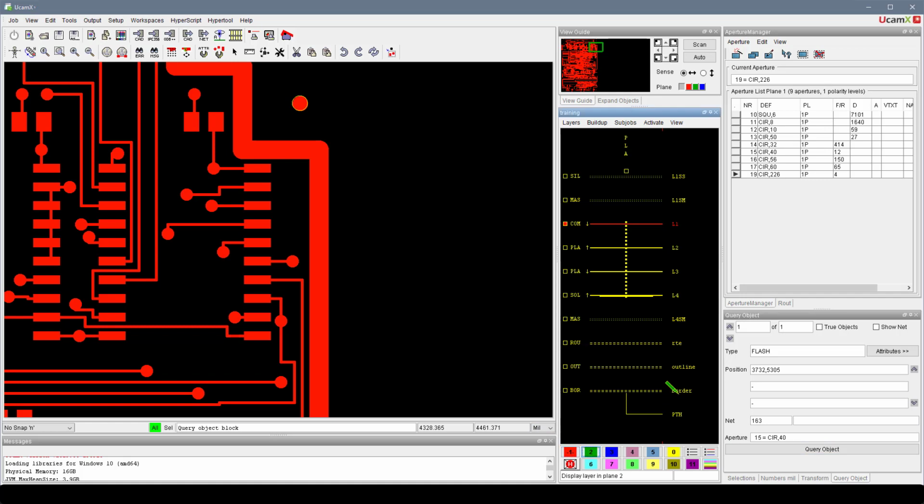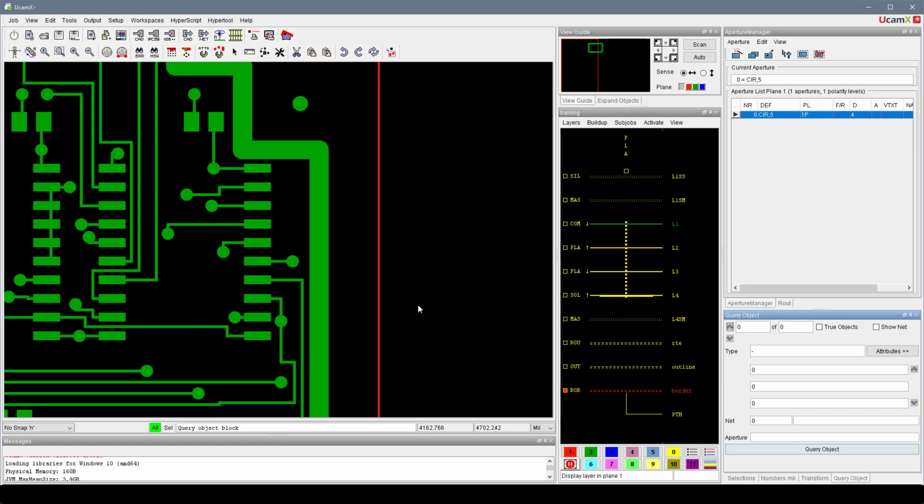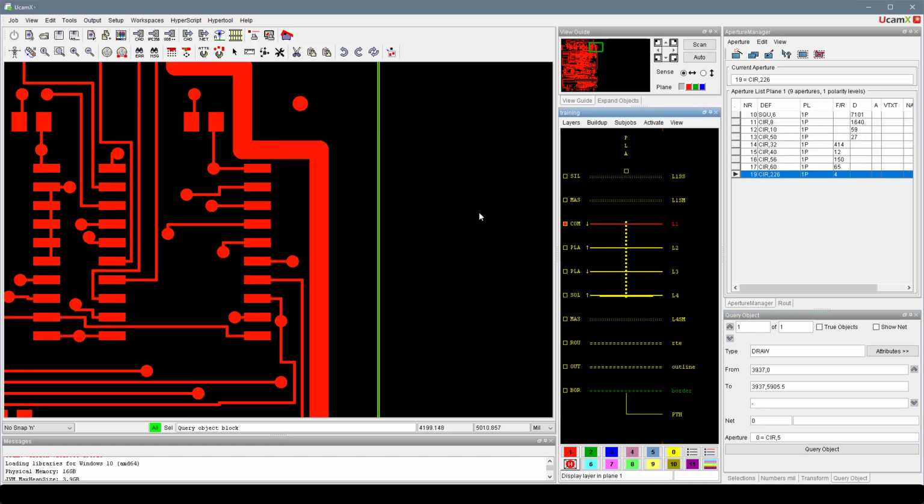If we have another layer active, and we would go over there, we don't get any results because it's not the layer, or it's not the plane that has focus. Now we could of course switch over and do the query object again, but we can also simply hit the 2 key, the number 2, and now we can do a query object there, and it will get the results of the green layer, the plane 2 layer, and we don't get any results on the red layer.